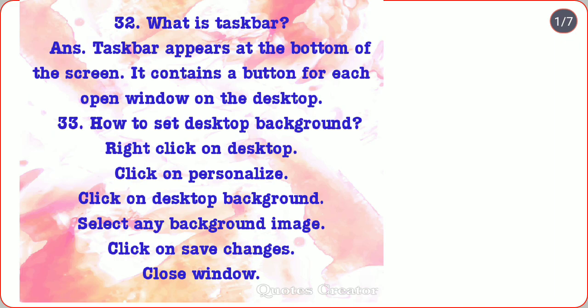Next question, how to set desktop background? Right click on desktop, click on personalize, click on desktop background, select any background image, click on save changes, close window. That is called a desktop background.